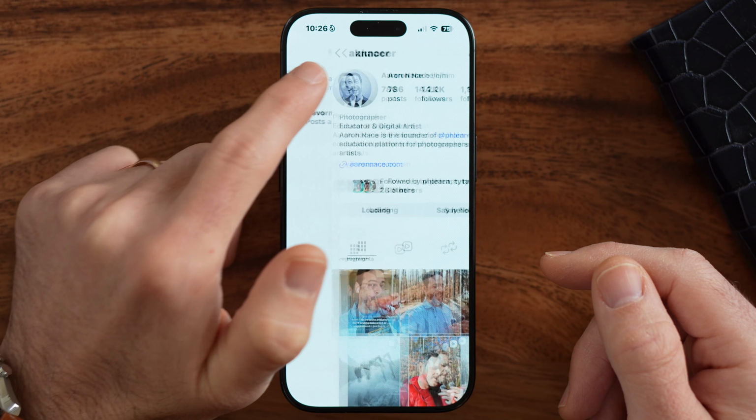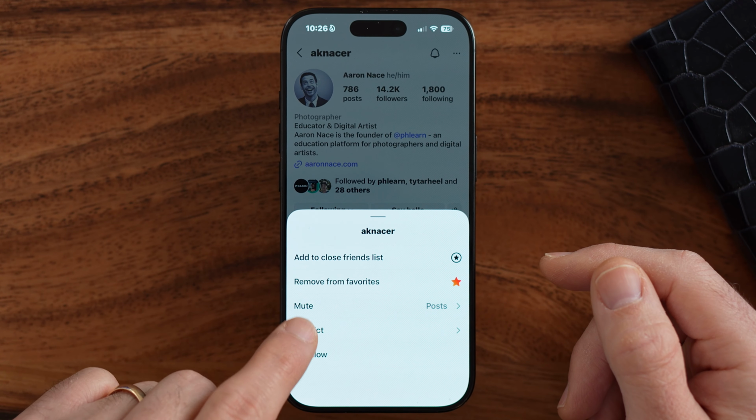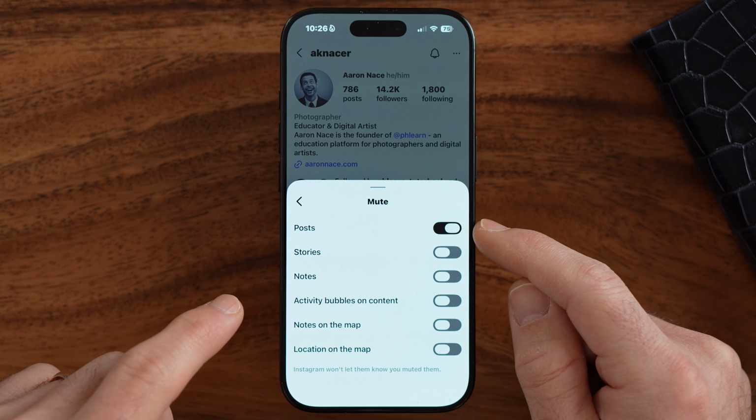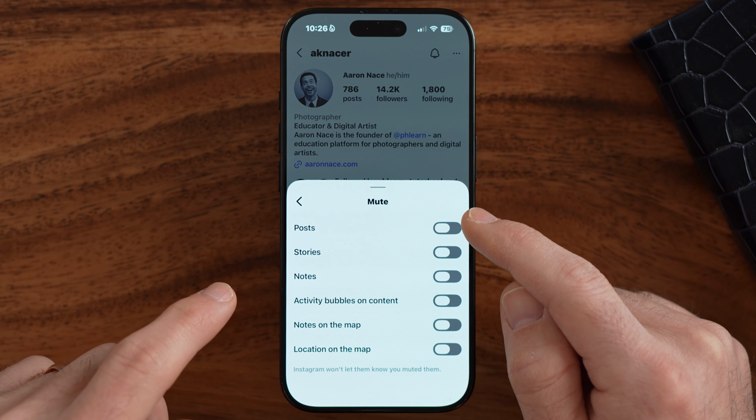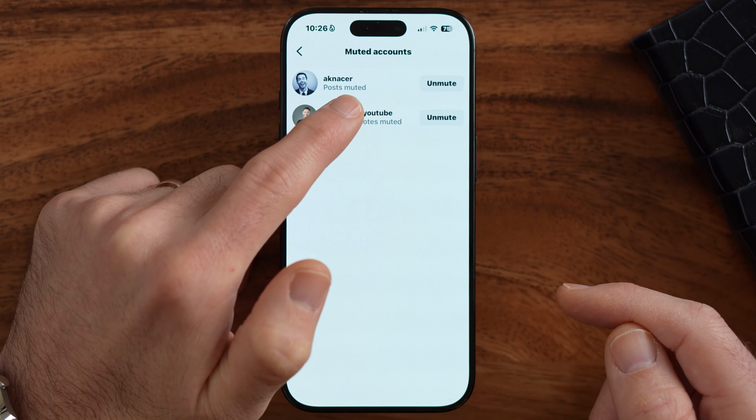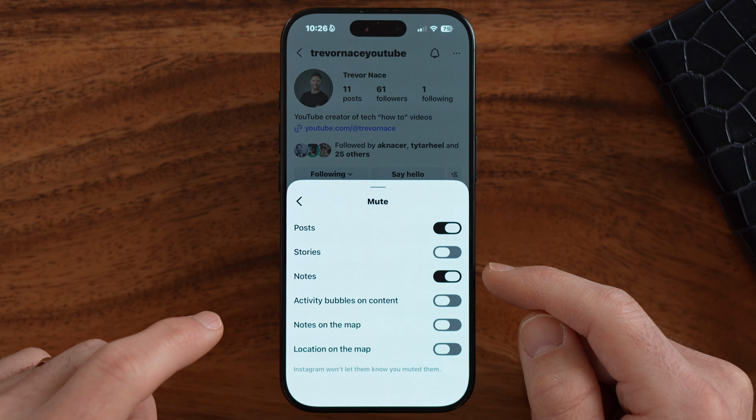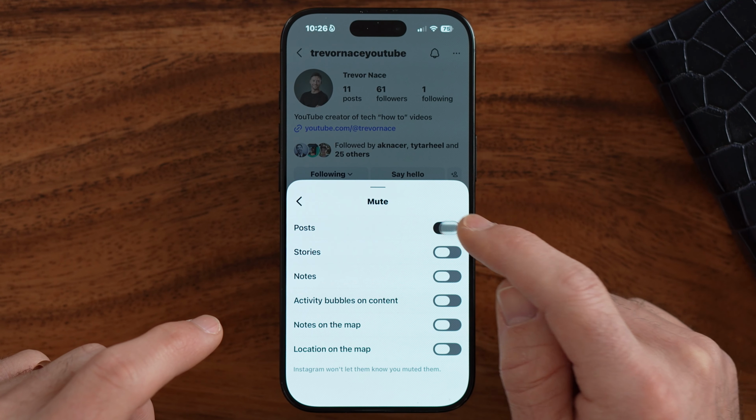In this case, I can tap on AK Nace or Aaron, and instead of muting him, I can choose to unmute the posts for his account. You'll be able to see all of the mute options for that person. But I can also go to other people as well and go to their accounts. If I have muted their notes, stories, or posts, or maybe even their location, I can choose to unmute all of those if I wanted to.